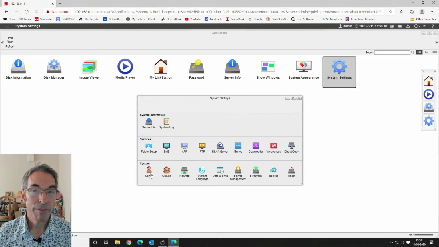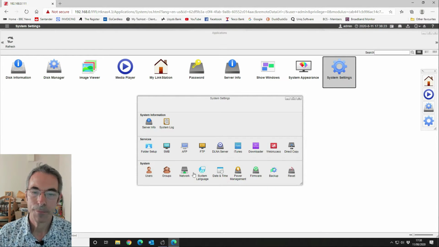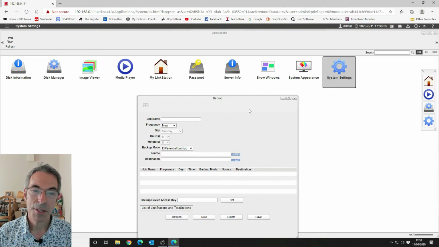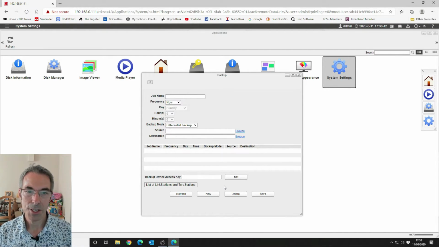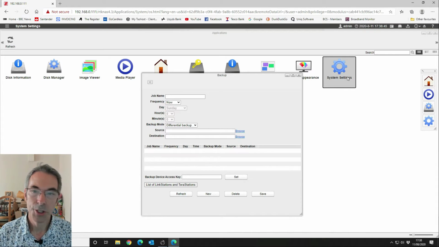Once again, we've got our list of users under here, and then groups. So if you've got a load of users, what you can do is create a group, pop those users into the group, and then give the group access to certain files and folders. Power management and firmware, so you should always run through and make sure you've got the latest firmware before you deploy. And then backup, so this basically means that if you've got another LinkStation or TeraStation, you can back this device up to that, and these are the options to do that here.